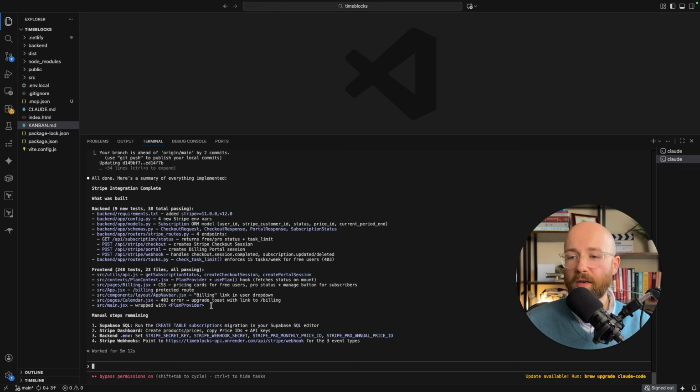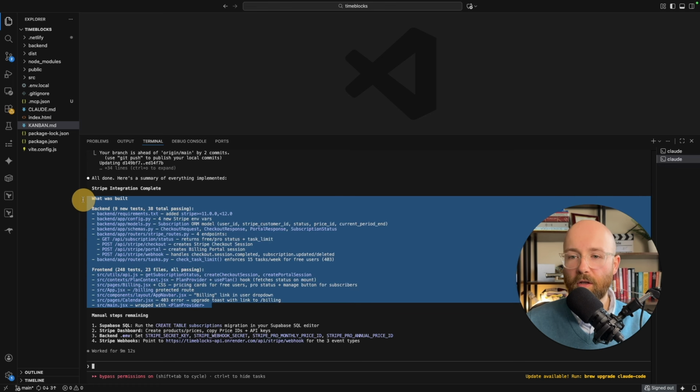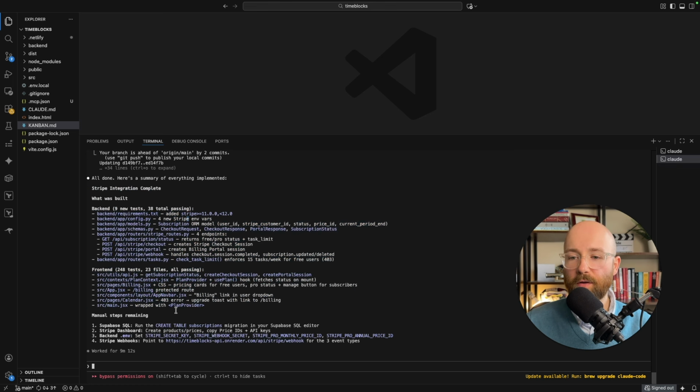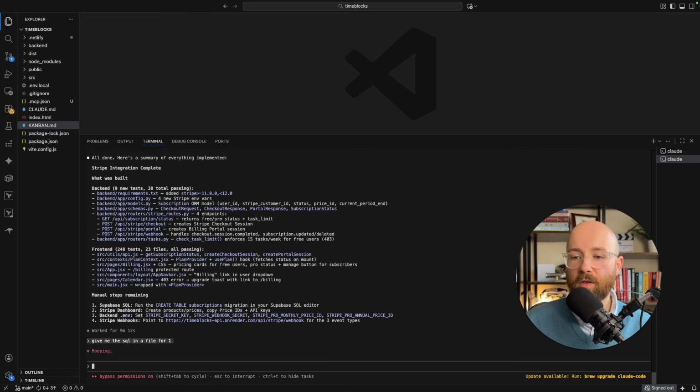Right, so it's gone and done all of this stuff, updated all the files. Next we want to do the manual steps and then we'll be good to go. So the first thing is Supabase SQL, run the create tables subscriptions migration. So is that file here? I can't see it, so I'll ask for it. Give me the SQL in a file for one. So I'll ask for that, so I can just copy and paste it from here.